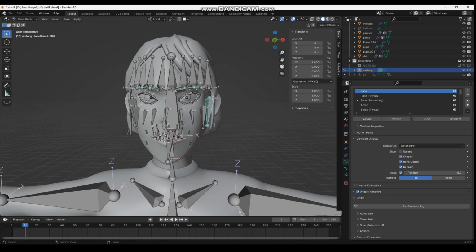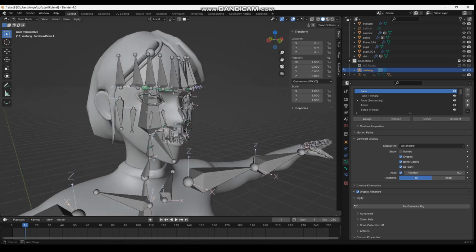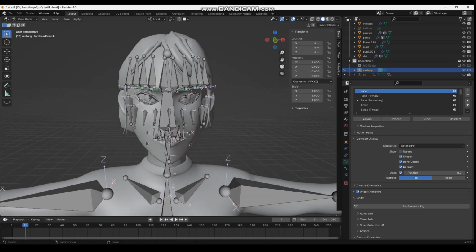The reason I have all those controllers around the eyes is that I don't want the eyelids to affect the face deformation. If I was really fancy, I could have these controllers be controlled by the eyelids and the mouth and whatever else. But in my case, I just want the geometry to stay put.